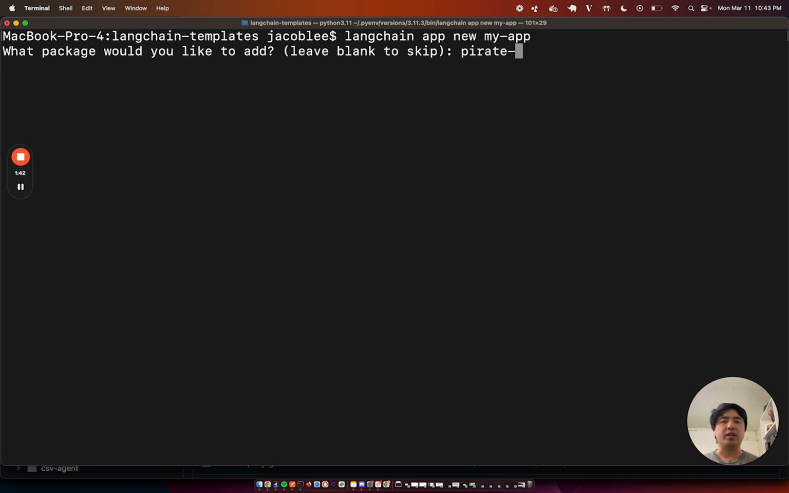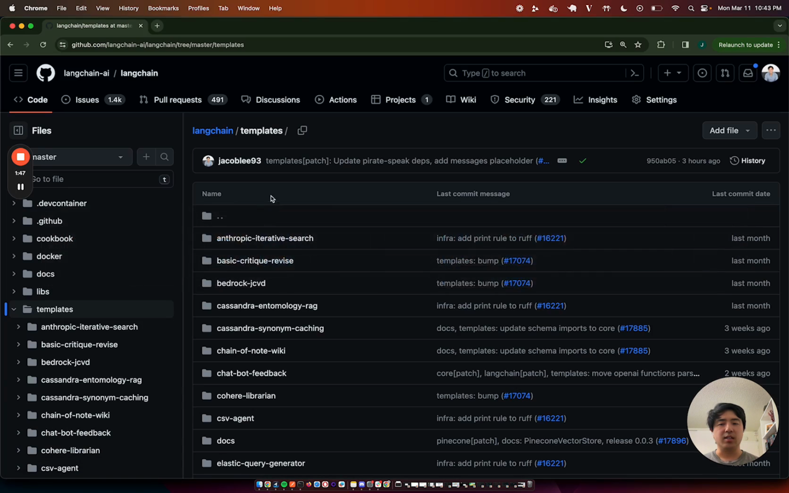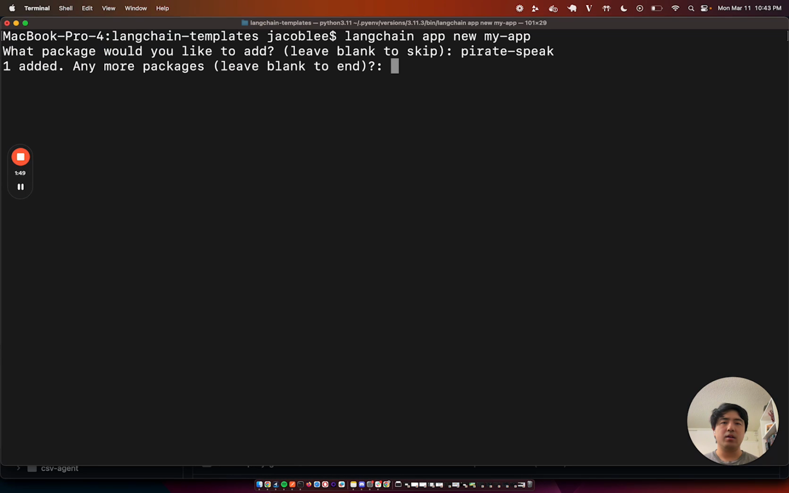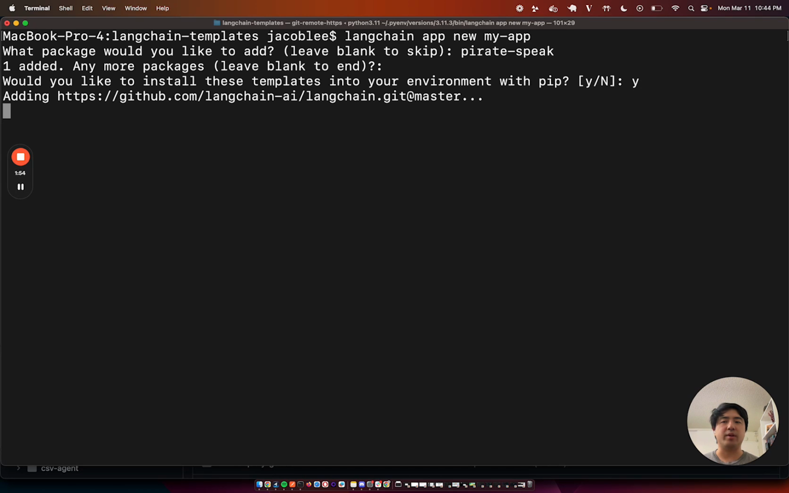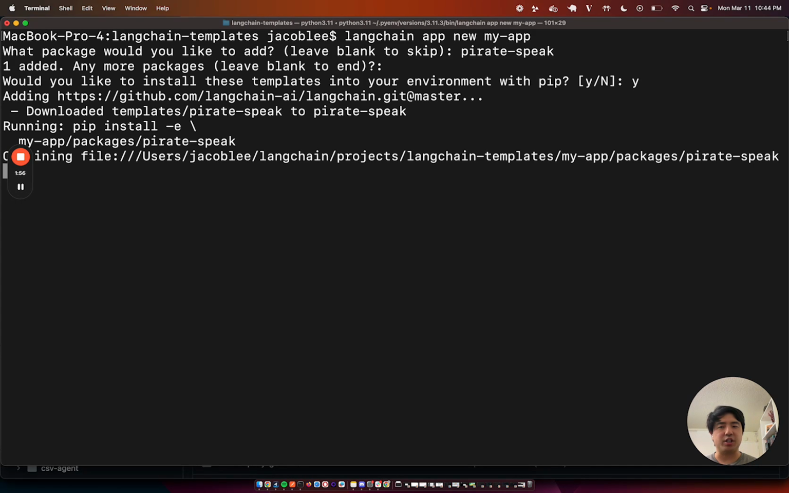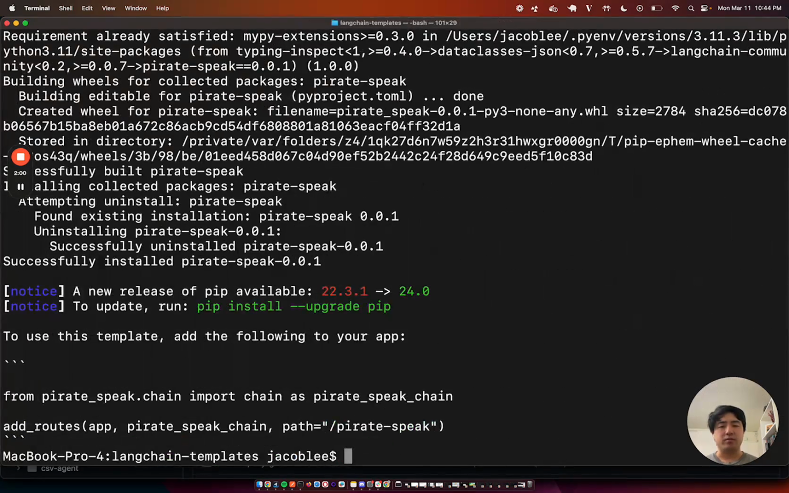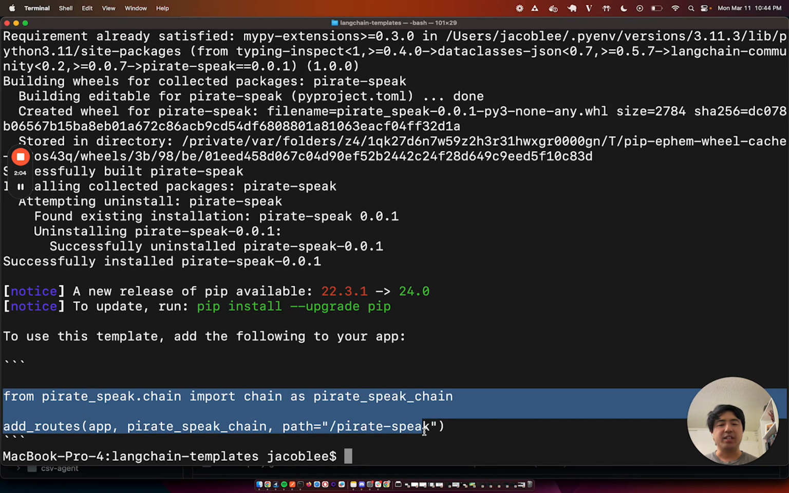So I'm going to add a package called pirate-speak, and this is, again, taken from the list of templates here. I'll just add the one for now. And I do want to install the dependencies required. This is things like LangChain itself, OpenAI, things that we need to run our new chain. Cool, so that's done. It's installed everything correctly, and it's given me this bit of code that I'm going to later use to add the route for my chain in my LangServe app file.